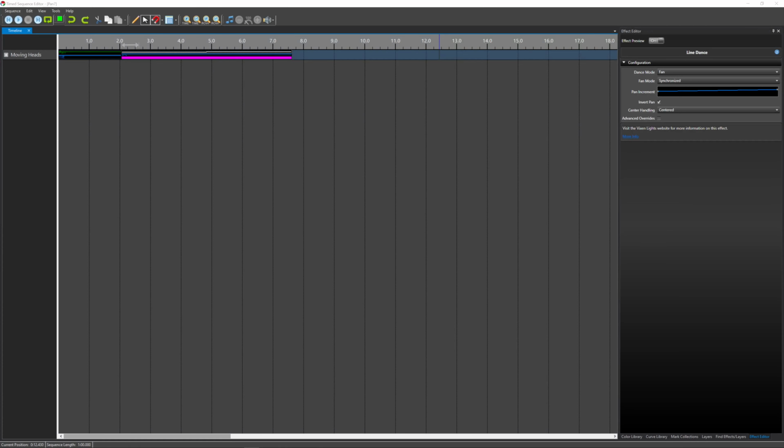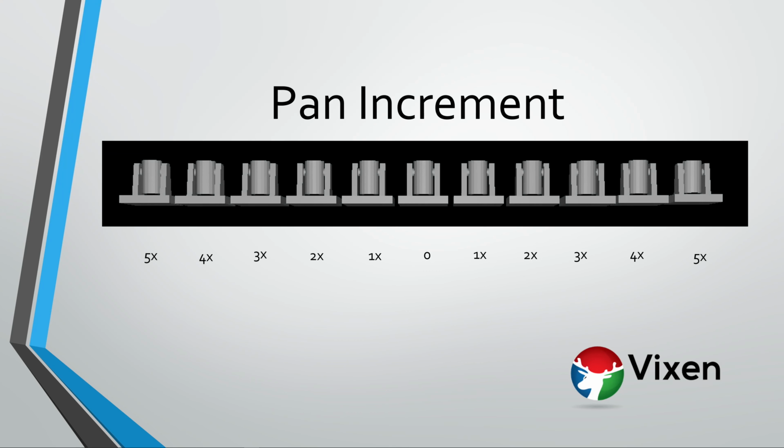All the fan modes have a pan increment angle. This setting determines how much each moving head pans to create the fan. The angle that is selected for the effect is applied to the moving heads using the angle and the multiplier as shown. As you move from the center to the edges, the multiplier increases.